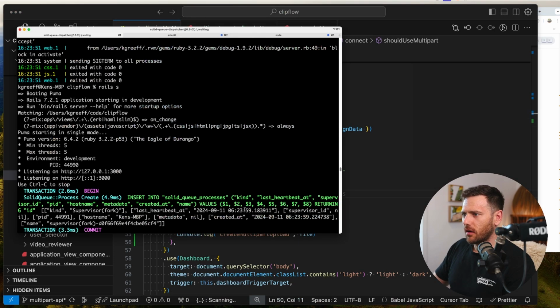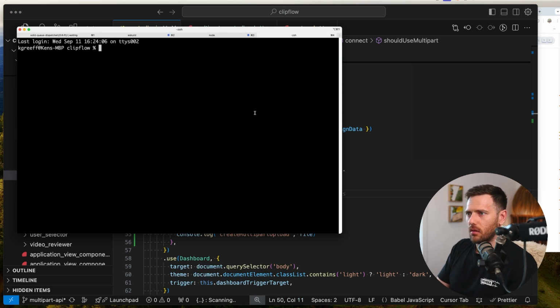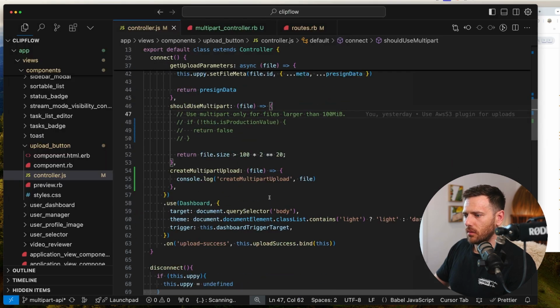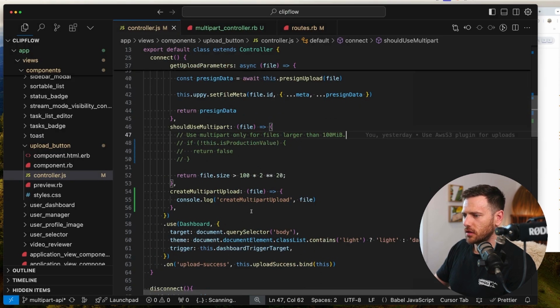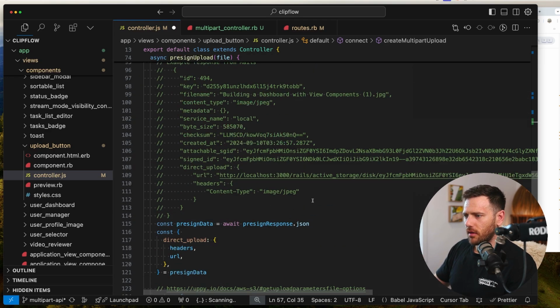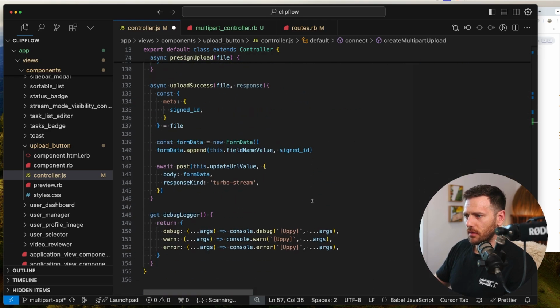So let's have a look at our routes again, just to refresh our memory. I need a new thing here. So we're going to run rails routes, and here we go, create S3. We want to hit the post route to create this one. So it's uploads S3 multipart, all right? Let's go here. We're going to chuck that here. And then let's just grab this post request. We use it down here.